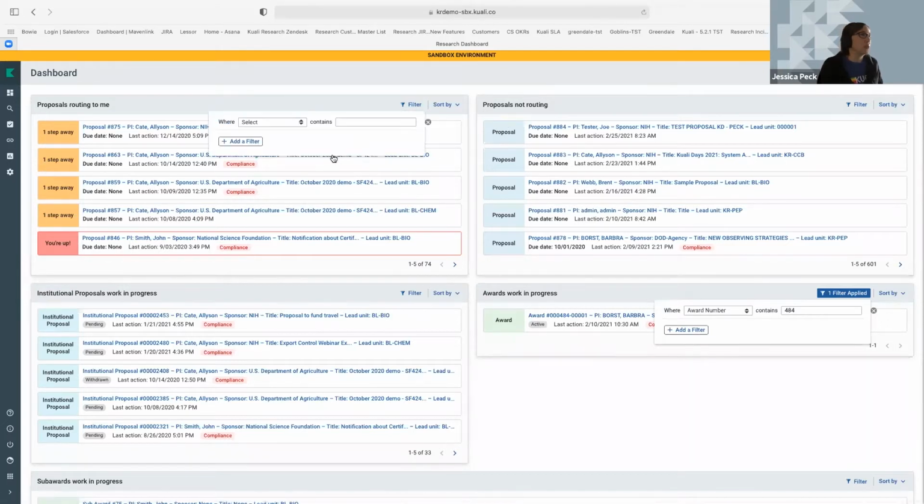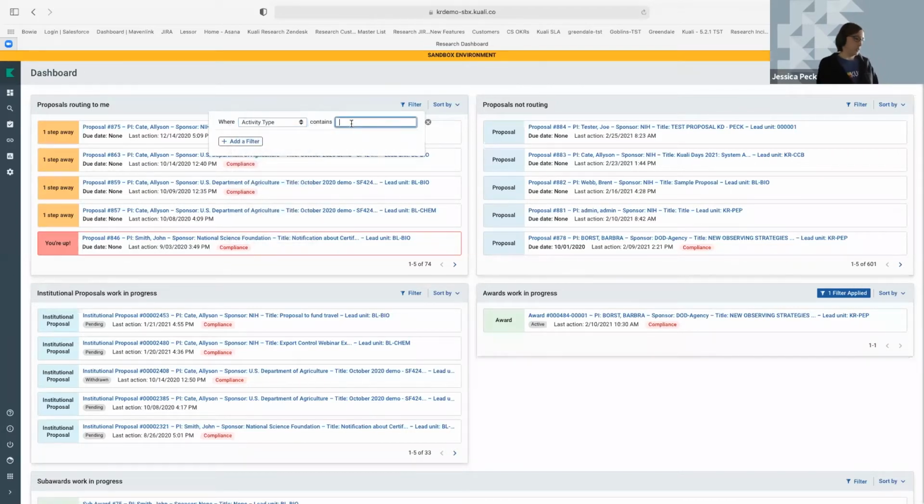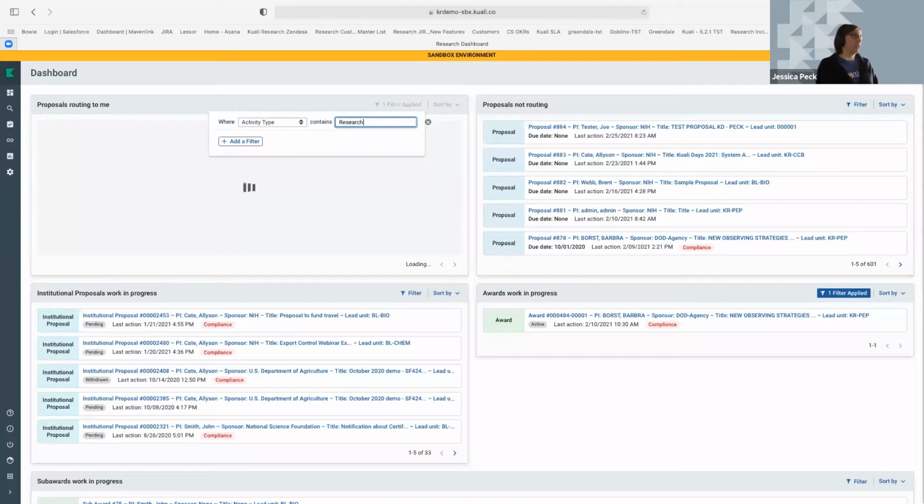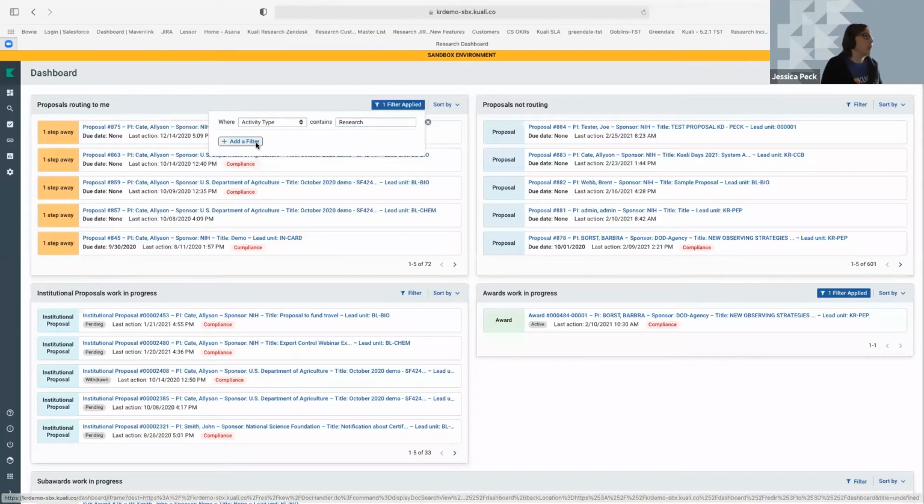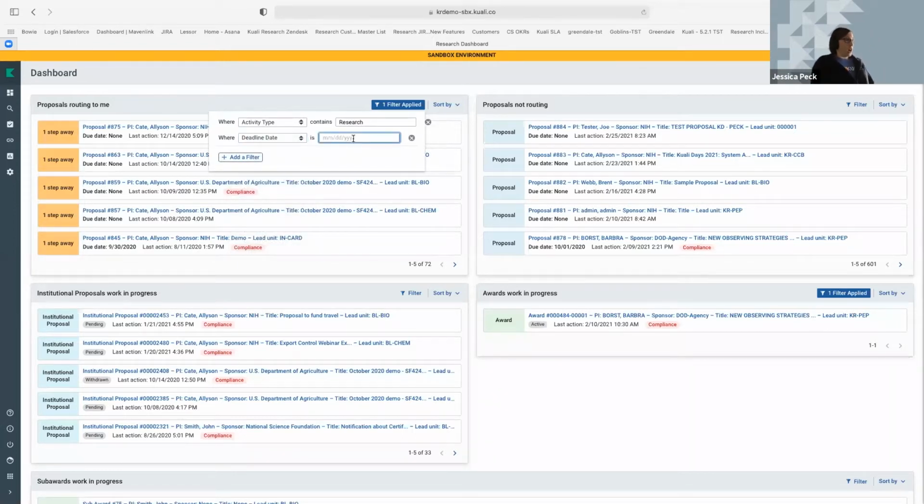It's a great tool. So if I want to say, okay, I want to see all proposals with the activity type of research. Great. Okay, I want to add another filter, and I want to see deadline date, which is very, very common, of 9/30/2020. Oops.